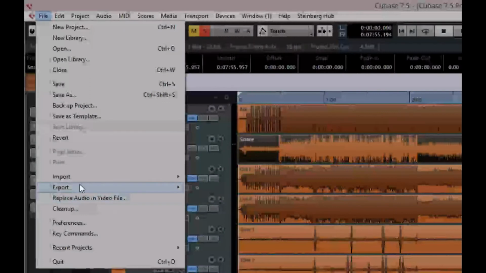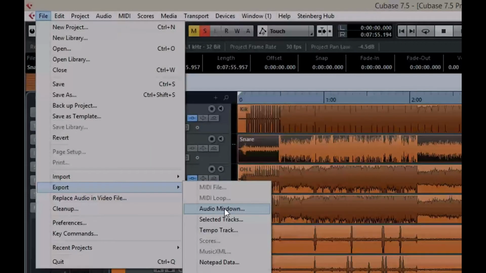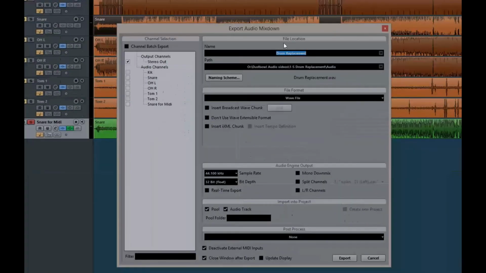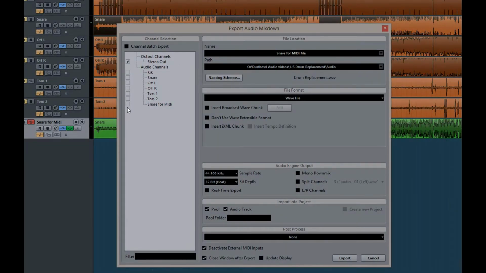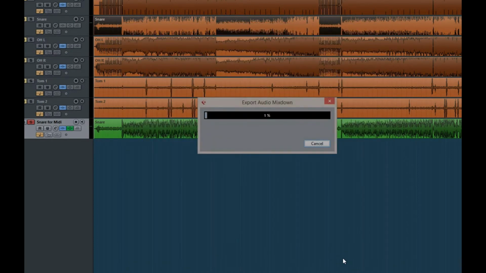So in Cubase, I go to File, Export Audio Mixdown, and I'm going to call this Snare for MIDI file, and I want to use just my Snare for MIDI track. I'm going to import it back into the project, and if I hit the export button, go on and let that do its stuff. Should be fairly quick because there's not much processing to do.